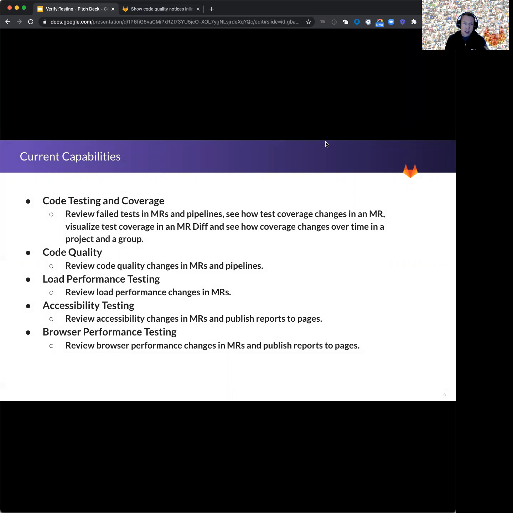Within code quality, we allow you to review code quality changes again within the merge requests or within the pipeline. We're going to be introducing soon a feature that expands on that. I'm excited to talk about later in the video. We also have similar reviewing load performance changes, accessibility changes, browser performance changes. These are all things that you can look at both or mostly in the merge request to compare how is my change going to affect these metrics.